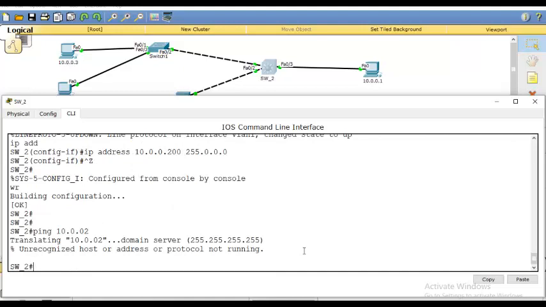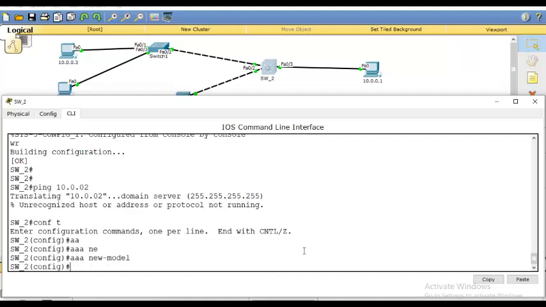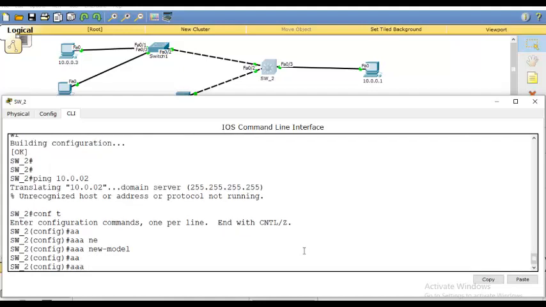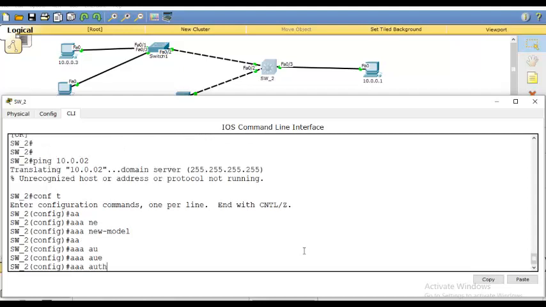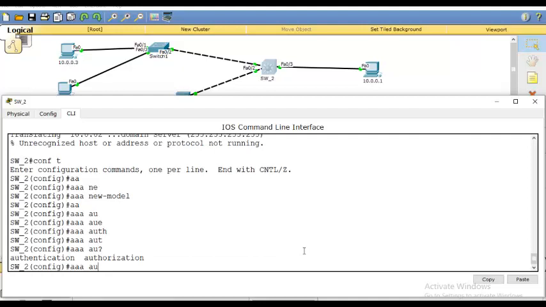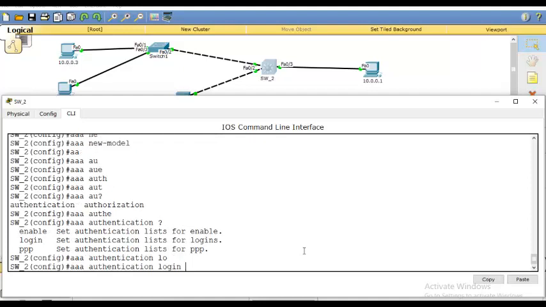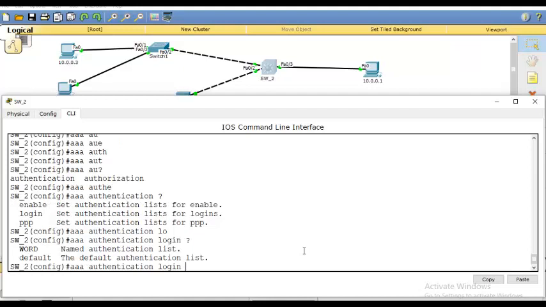Now, let's enable AAA. AAA new model. This is the command that enables AAA. Next, AAA authentication login. Authentication for login, not enable mode. I'm doing it for logging in. If someone tries to log in, if I say default, it will be for all logins, telnet, SSH, console, everything. And if I want to enable only for telnet, I need to give a name. I'm saying TEL.